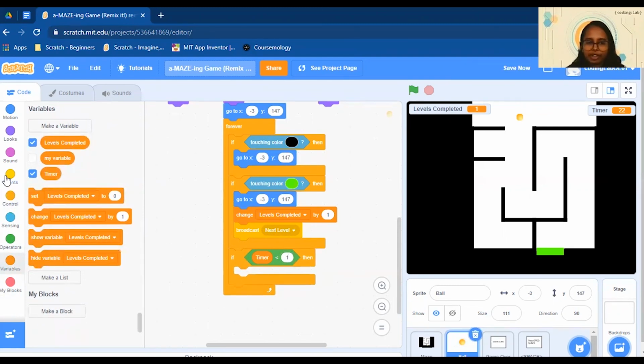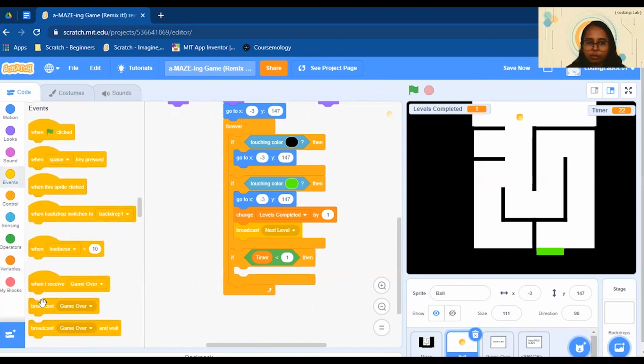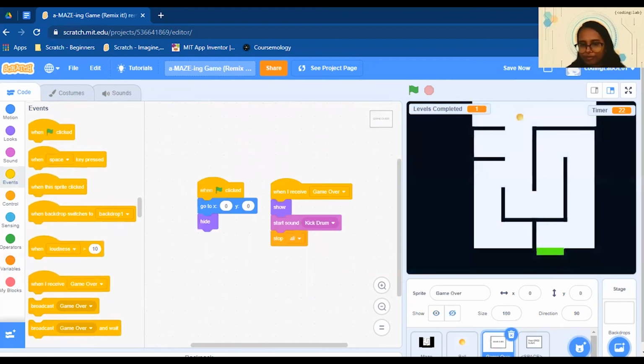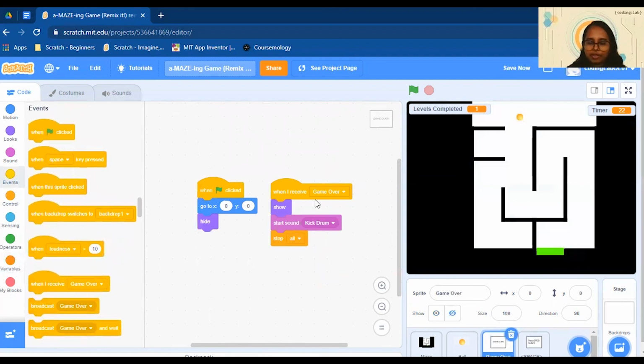Next, I'm going to events, and we're taking out the broadcast block. Make sure it says game over. So let's go over to the game over sprite to see what happens. The broadcast message tells the game over sprite to appear when the timer runs up. So we've come to the end of our project. Feel free to try it out yourself.